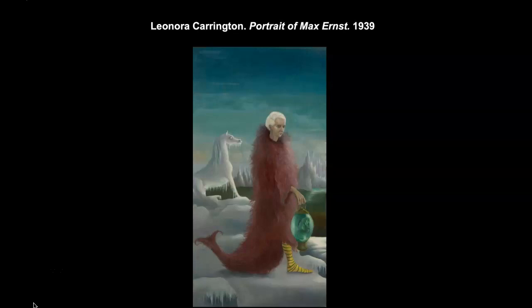And because I did my master's thesis on her, you get to learn about her. So her dates are 1917 to 2011. So she lived a very long time. She was also ambidextrous. She painted with both hands, which is kind of interesting.